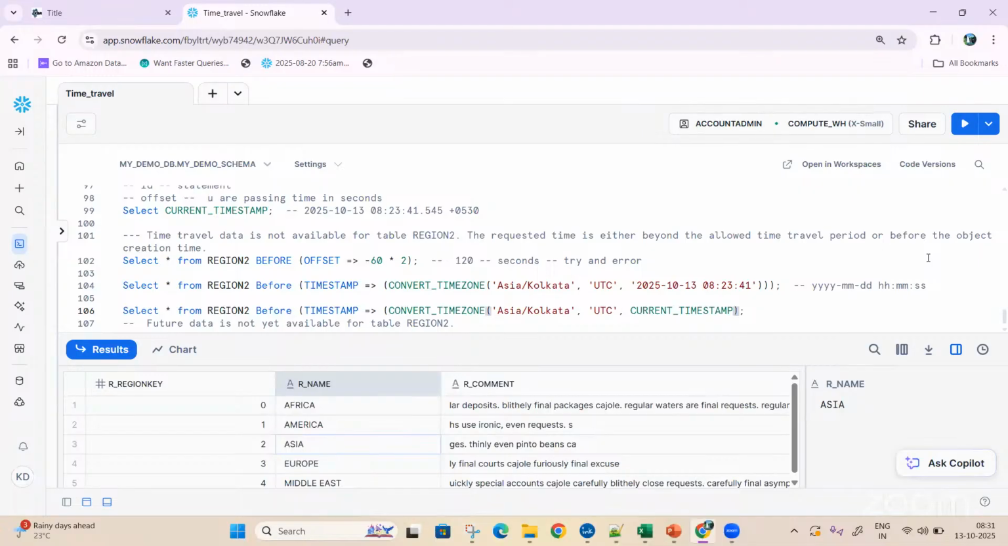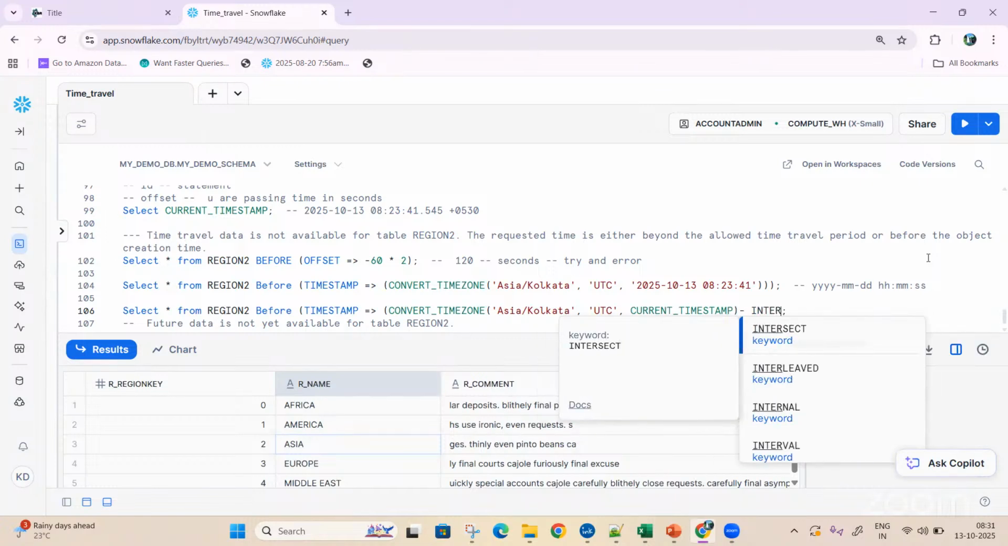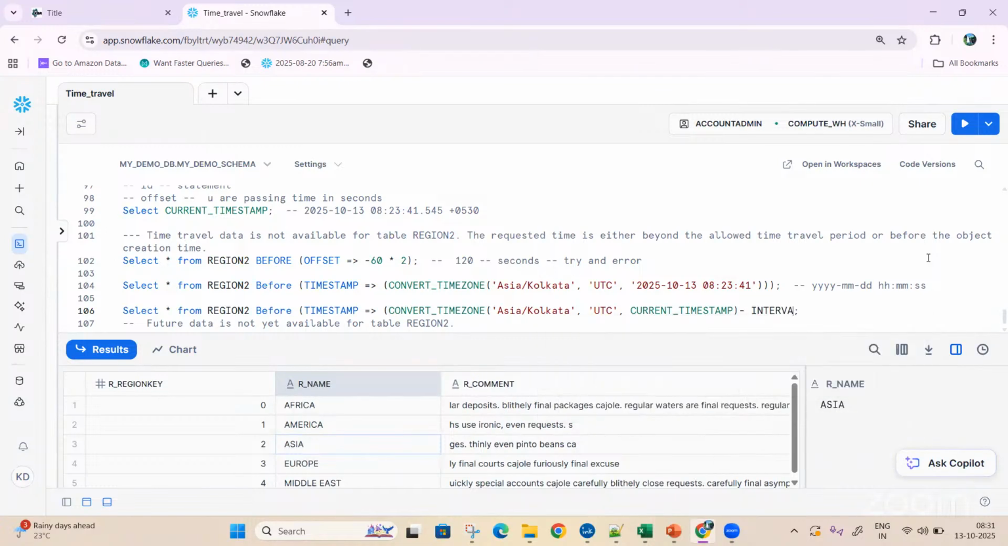And I'll say minus of. Now, whatever current timestamp you get, you convert that into an interval. I'll give a certain interval, minus of interval, let's say 10 minutes. Before 10 minutes, you go and check this. I'm giving this, and I'll put this.